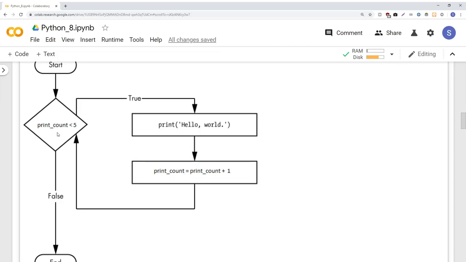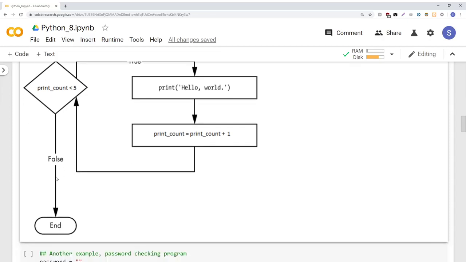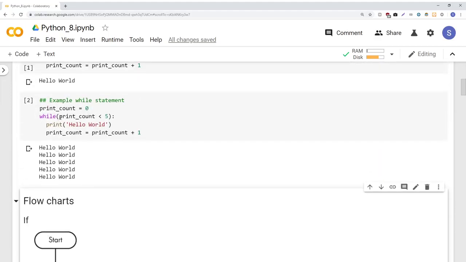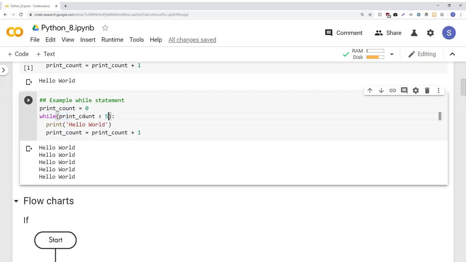So we keep on doing this till the value of print count becomes equal to 5. So 0, 1, 2, 3, 4. Already we have printed hello world 5 times and we have incremented print count 5 times. So now the value of print count starting from 0 has become 5. When print count is 5, print count less than 5 is false. So at this time, we will exit the loop. So now I think it is clear to you how this while statement works. We keep on coming back to the beginning of the while loop as long as this condition is true, right?